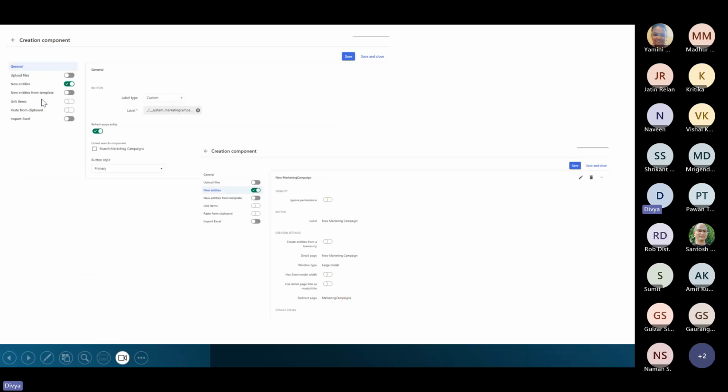Now you have to click on your creation component. In the general section, it's asking what button label you want to give. There are two options to choose for button label type: custom or default. For now I've chosen the custom one. Once you click here, you can either choose an existing translation from Sitecore Content Hub, or create your own. I've created a custom one here using the translation, and I have enabled the new entities toggle. If you do not enable it, you cannot see these options. Once you enable it, it will ask you for the other configuration.